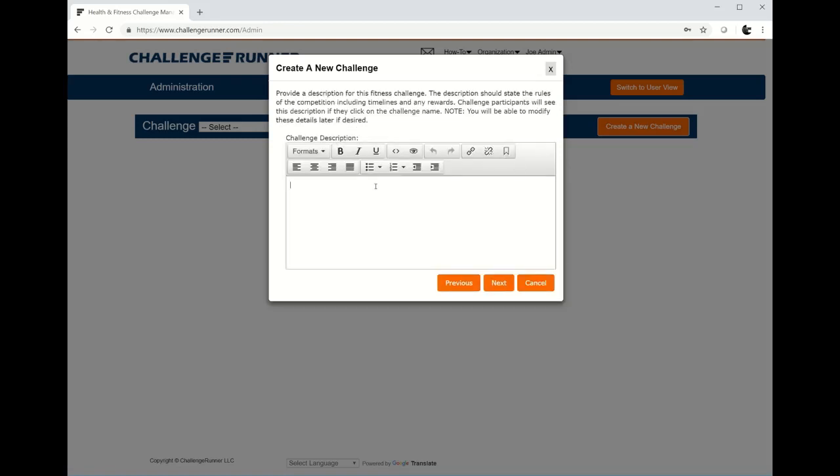Next piece is the description. This is viewable by your users, so in here you would put your rules for your challenge. If you're doing awards, then you can put your information regarding your awards. You can put links to outside sources. You can also put images in here. It's rich text, so you can really put whatever you like. I'll put stuff in here for now.